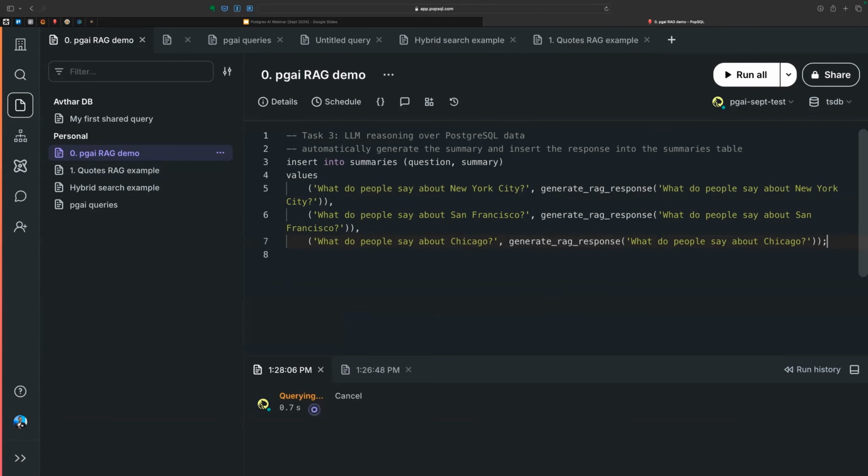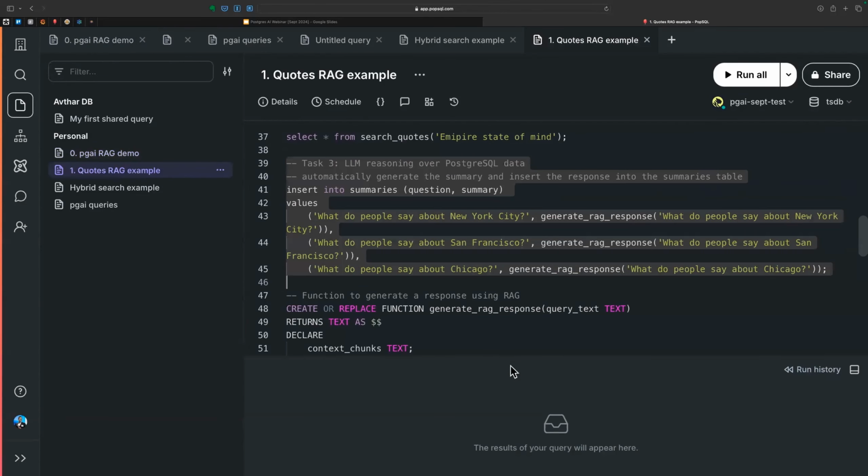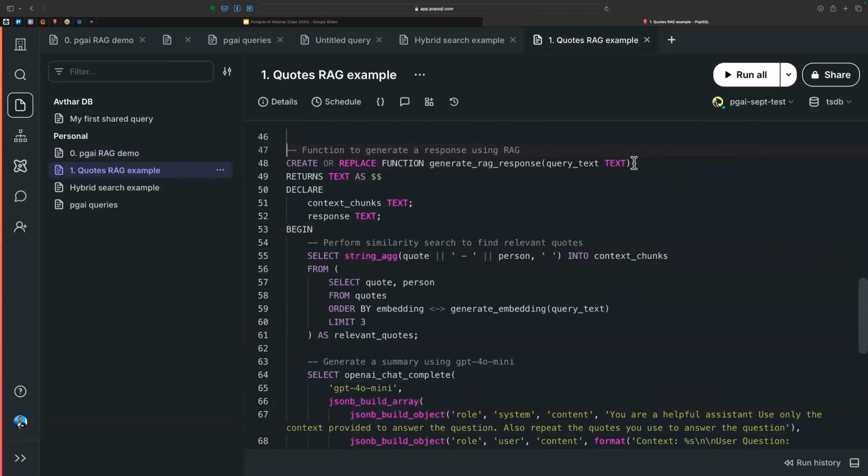So let me run this. And then while that's running, let me take you through that function. Okay, so let's take a look at this generate RAG response function. What does it do?